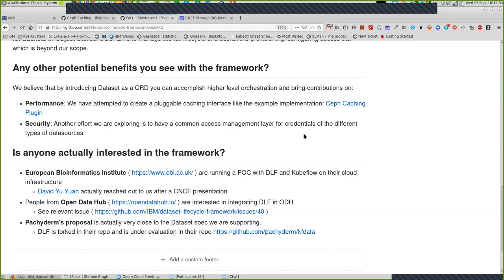There is interest from Open Data Hub. You can see a relevant issue about integrating DLF directly into Open Data Hub. And of course, there's Pachyderm's proposal, which is very close to the dataset specification that we are supporting in our code. If you look in their code, DLF is forked, and it's under evaluation whether it can support the implementation. So we'll pause right now and take any questions or comments that you might have.